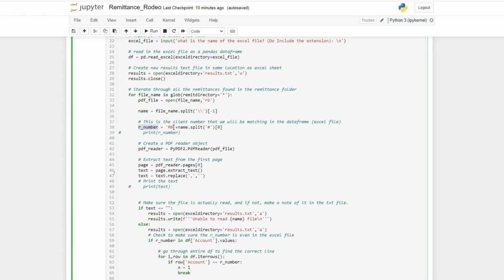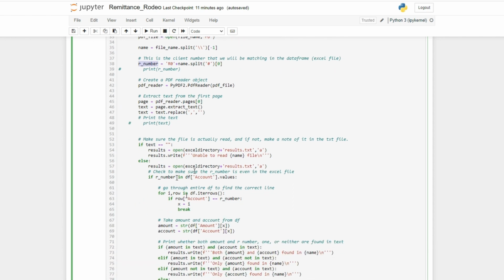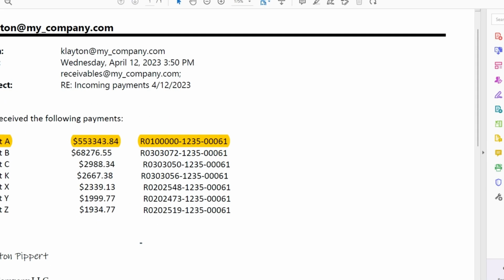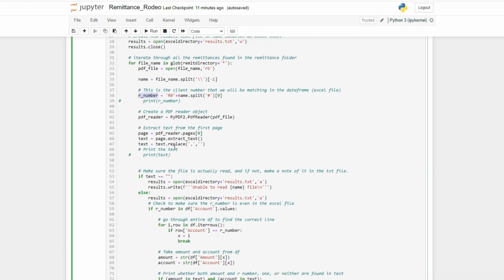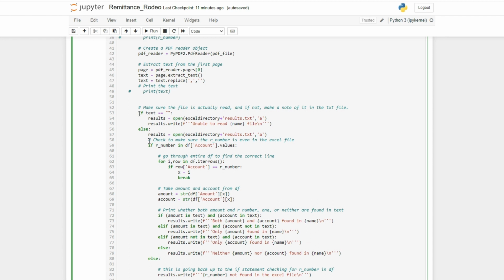And then getting the R number, which is the client number, by adding RO to just the number portion of the remittance. And we're going to use that down here to make sure that this remittance even shows up in the Excel file, making sure that it was posted at all. And then once we've done all that, we've created our PDF object, we've gotten everything set up. Now we can do all of our conditional statements.